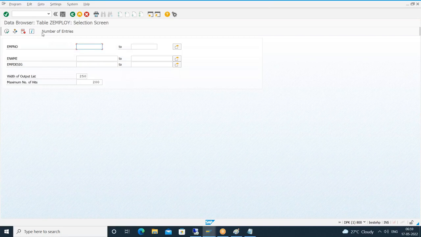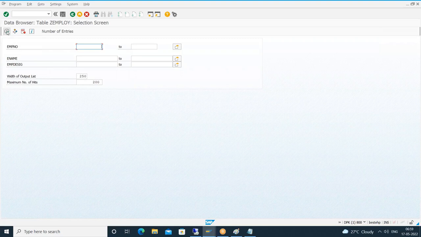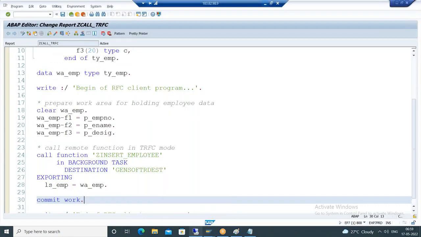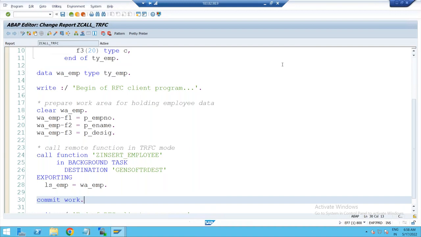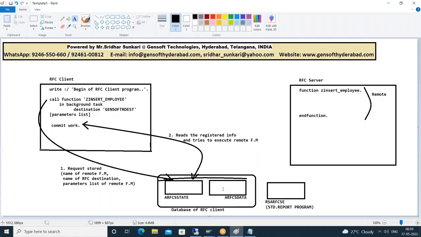Earlier we had 7 entries. Now we have 8 entries. What is this? 400, Raj 400 and Manager. So what is happening here? The moment the commit work statement is executed, it will take the information from these particular tables and will try to execute that particular remote function. In our case, the server is available to process the request. That's why it got executed.